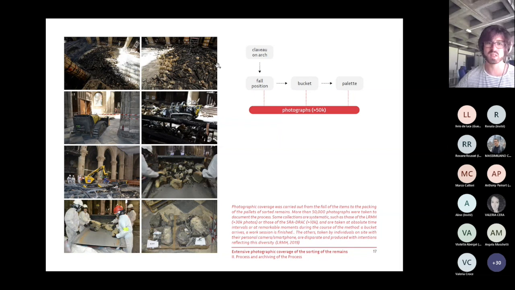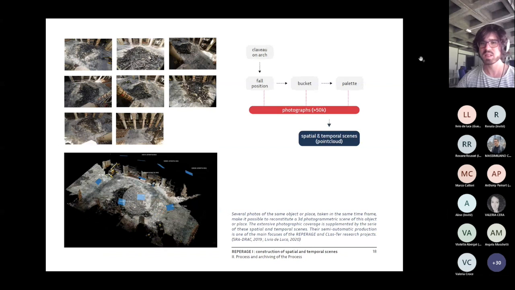Some of their collection are systematic, some of them are more opportunistic. So it's quite a lot of photographs to sort and to organize in the database. Let's continue. What can we do with these photographs? With the repérage project, we propose to use the photograph taken at the same time or in the same time frame to make point cloud photogrammetry.